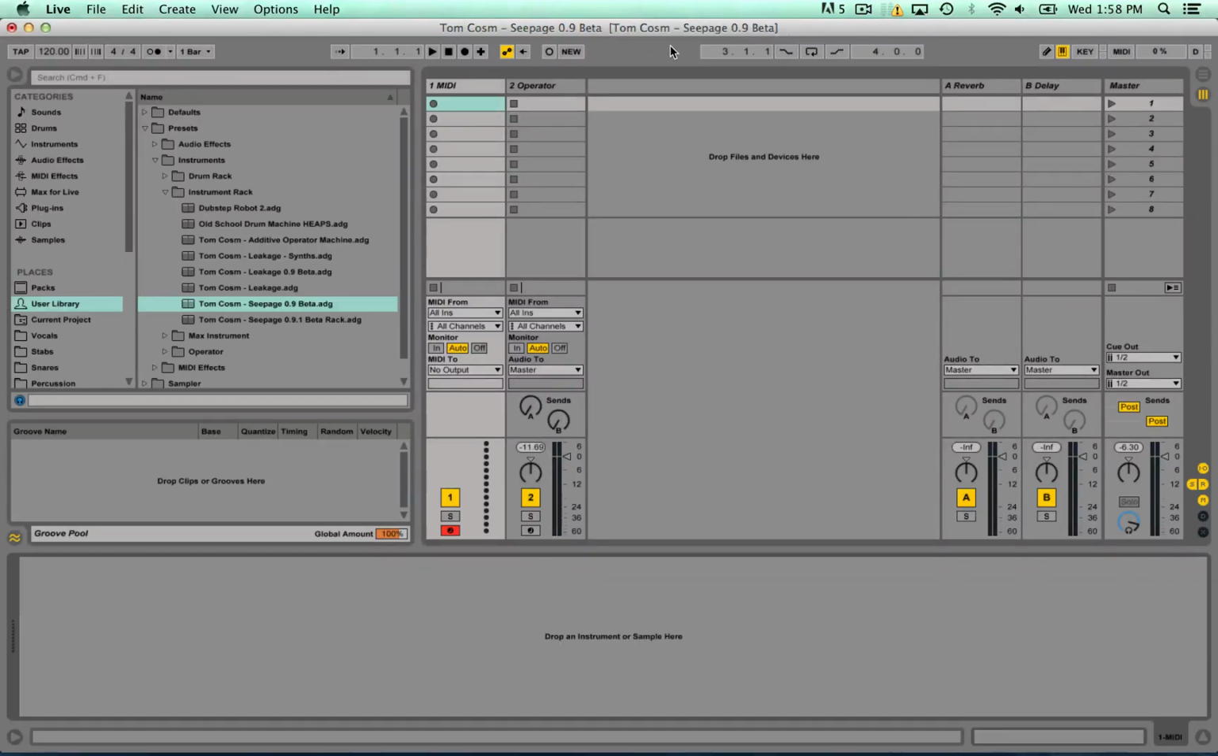This is a run through of a new synth I've made called Seepage. This is a run through for the beta testers so they know how it works and how to operate it. I'm just going to jump in and load it.